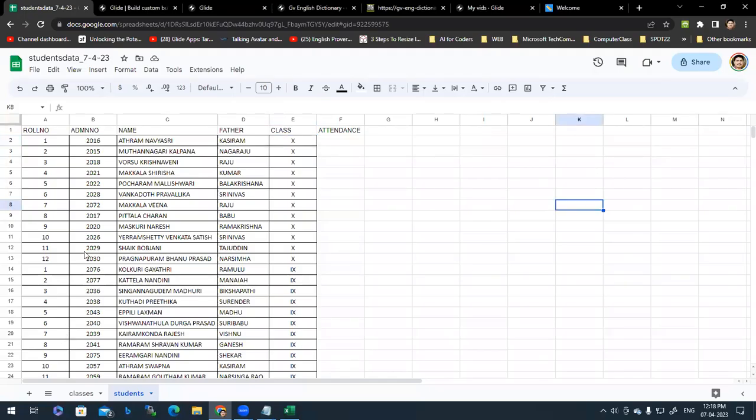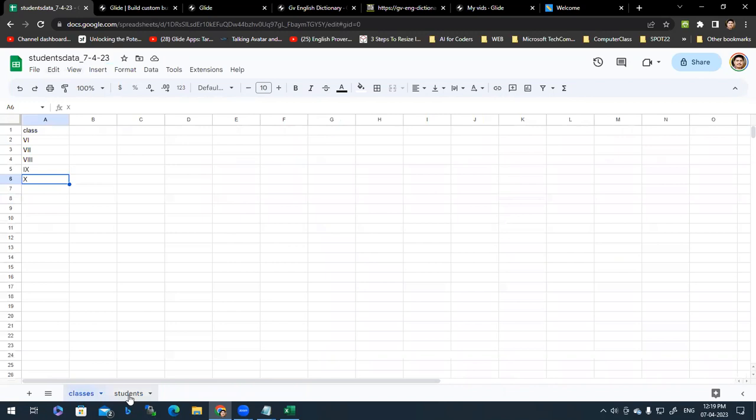So first we need to create the Google Sheet in our account, in the Gmail account, with the name I have given, students data 7423, so that we can recognize this immediately. And we have to create two sheets in this, classes sheet and student sheet.